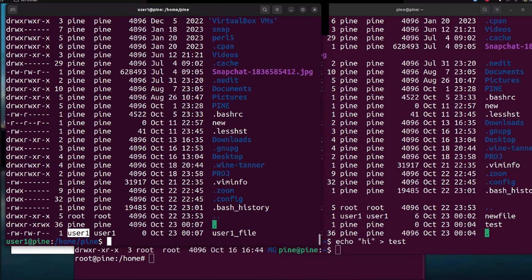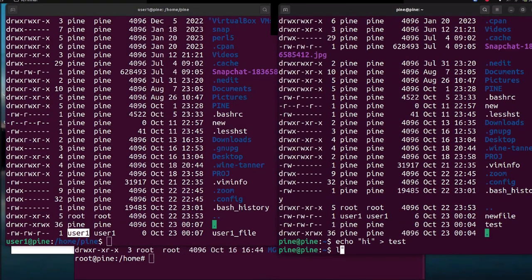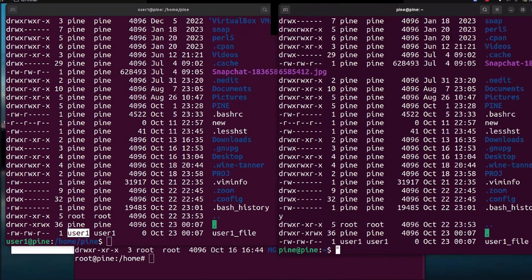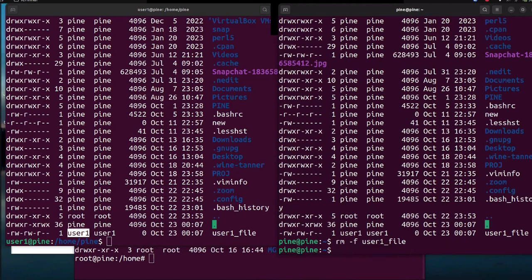Okay, now being pine, can I still remove it? rm -r is not required. Let's just try to remove the user one file. Look, user one file can still be removed even though the owner was user one. It was removed by pine. Why? Because pine has read, write, execute on the parent directory. That's why user pine can still remove this file.